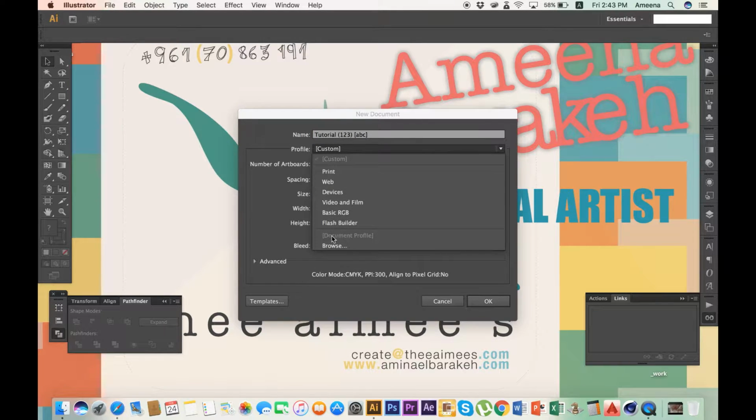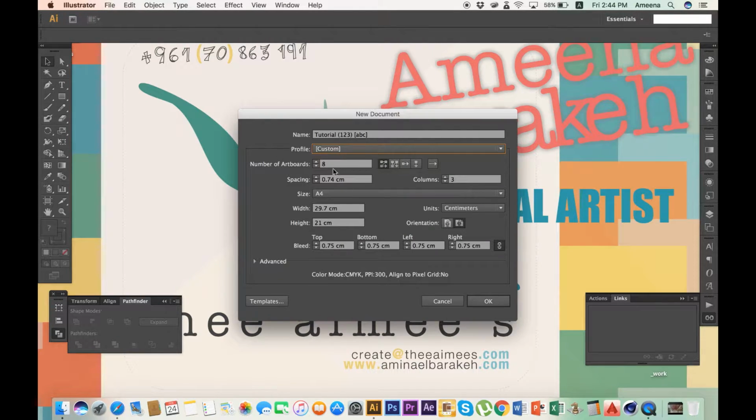Custom, we have pre-prepared profiles here in Illustrator. Depends on if you need to print it, or you need to use it for web or to design an application. This is like a totally different thing to discuss. We might get to it later. Video and film, RGB, flash to create an animated flash, or you could have something saved. For now we're gonna use custom and we're gonna change them here.